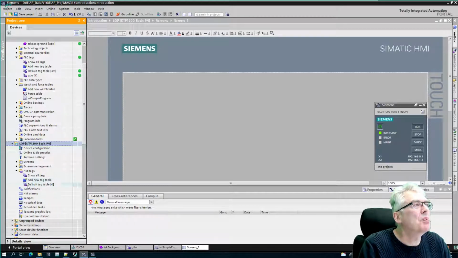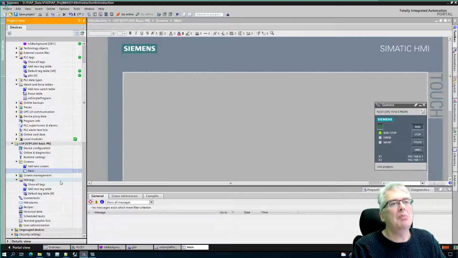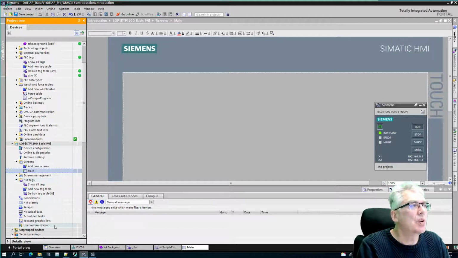So what we have here is HMI panels. They have screens. I have a default screen, main screen. I can rename it. Click twice on it, you can rename. We have connections, we have alarms, we have recipes. I'm not going to go into this stuff. Text and graphical lists. So this is what the panel is capable of. You can play around with this.